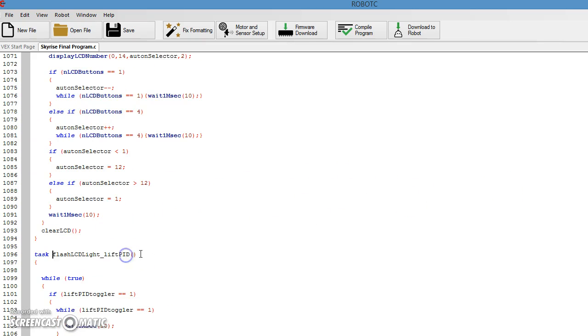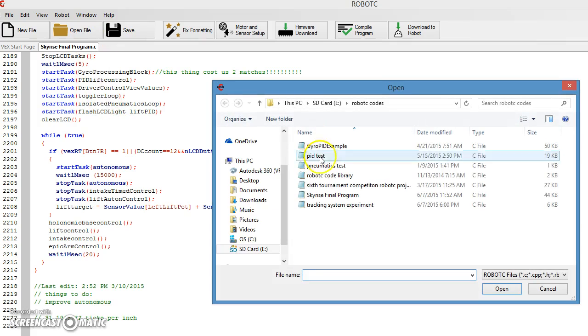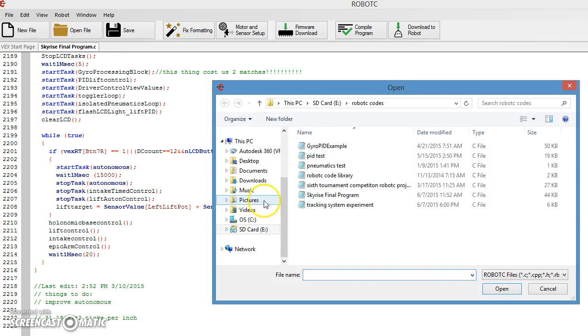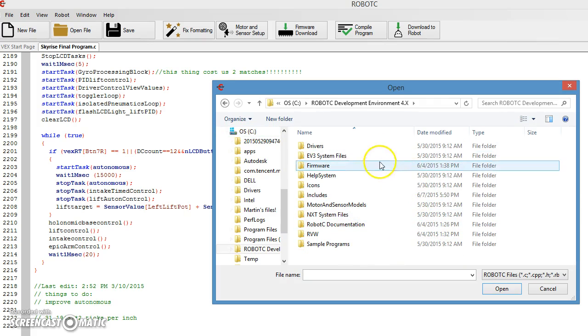To reiterate, multitasking is running a bunch of while loops at the same time. Theoretically, how many while loops can you open at the same time? Let me open it up to show you. I believe it's 20, because that's what the competition template says.